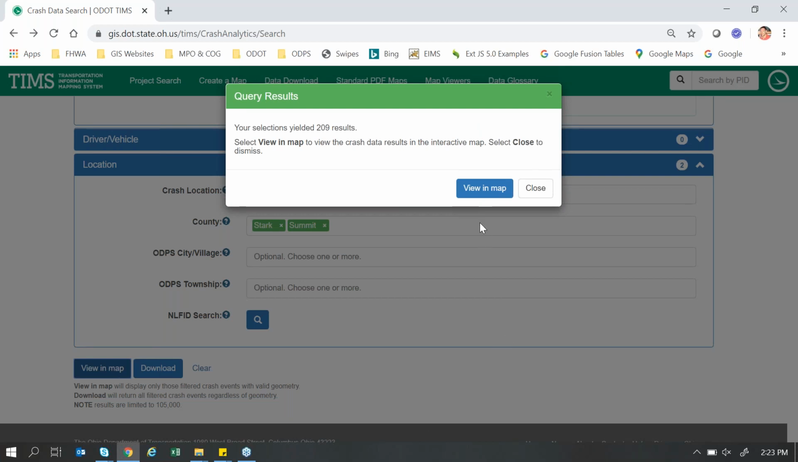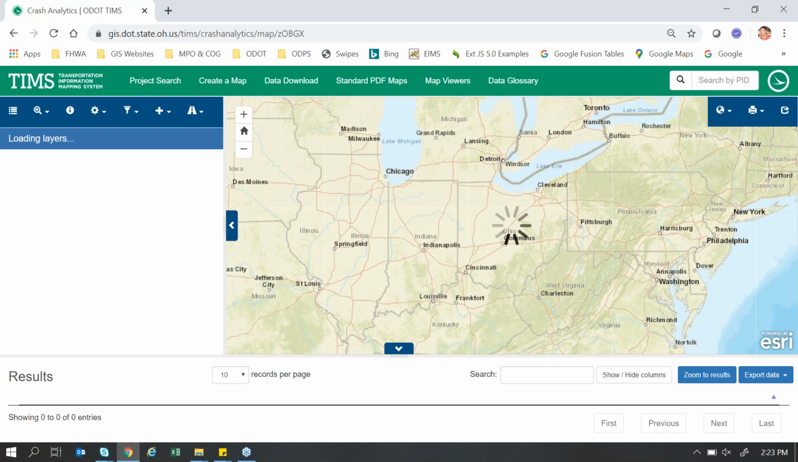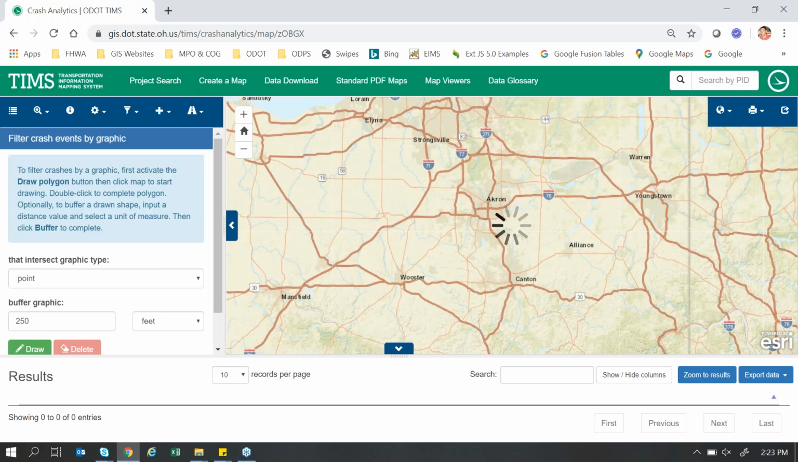And it gives us 209 results. And it's loading the crashes right now. And when they do appear, it already zoomed into the counties, but it'll focus on the crashes within those 2 counties.